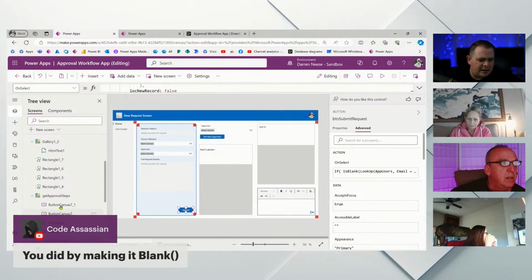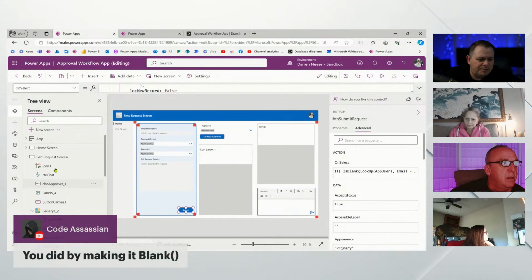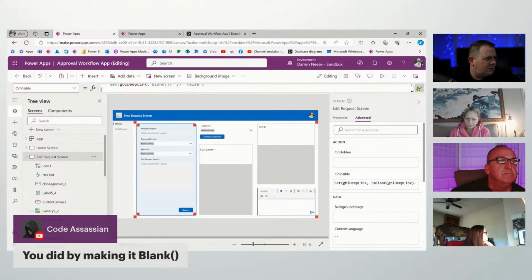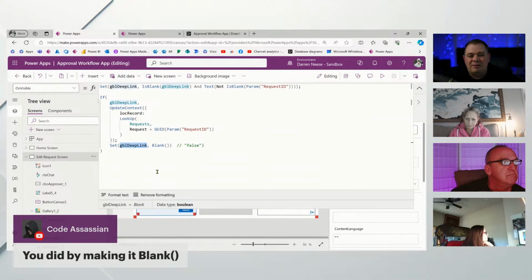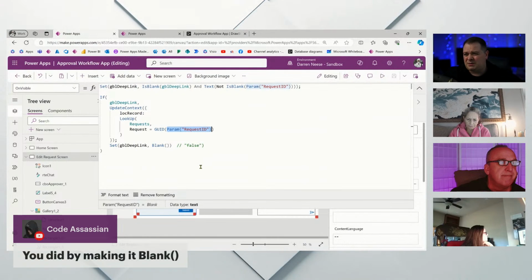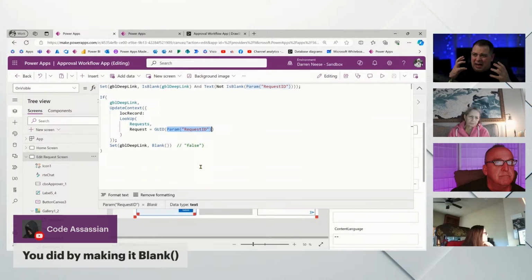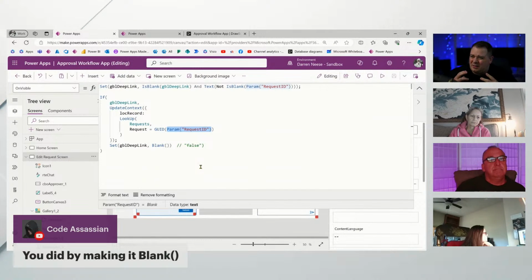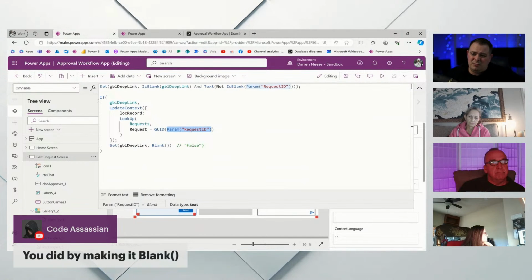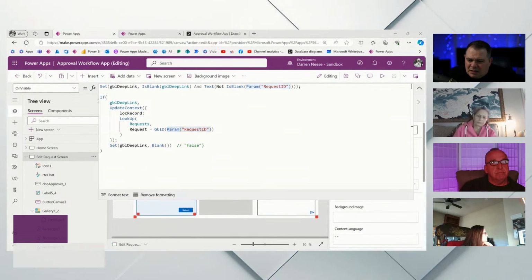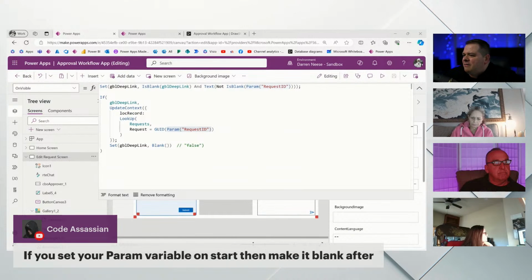If you look at the screen on visible, I made this global variable blank. Now I believe the params function is more like a read-only thing. We can't set it at this point. We're already in the app and we use params to get at those arguments in the URL. You know what I mean? If there's a way to reset that so it doesn't have anything in it anymore, that would be nice. If you set your param variable on start, then make it blank after.